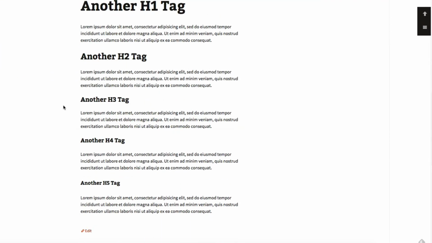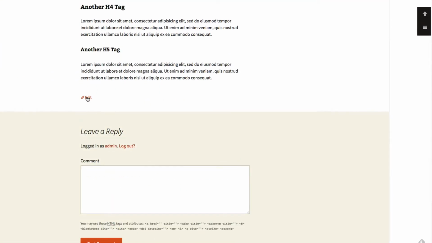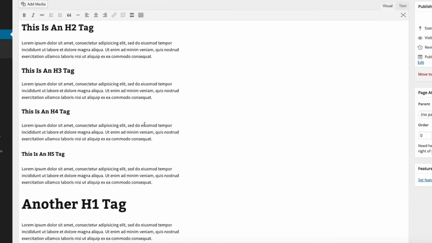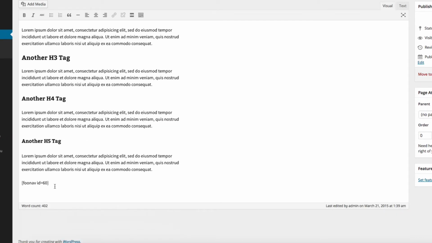And so if I go down here and edit this page, you'll see that at the bottom of this page I've also entered a FooNav shortcode. And that allows FooNav to read the contents of the page, pick out the heading tags, and create the FooNav on the fly.